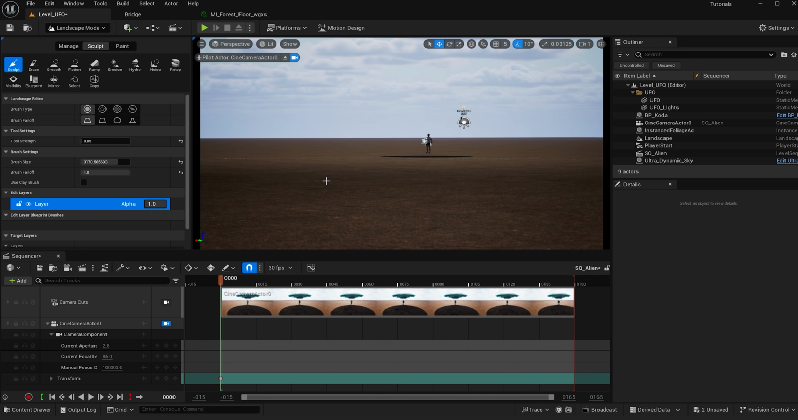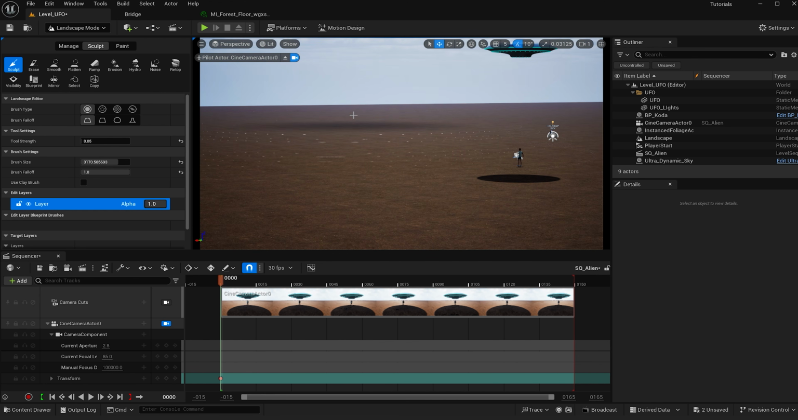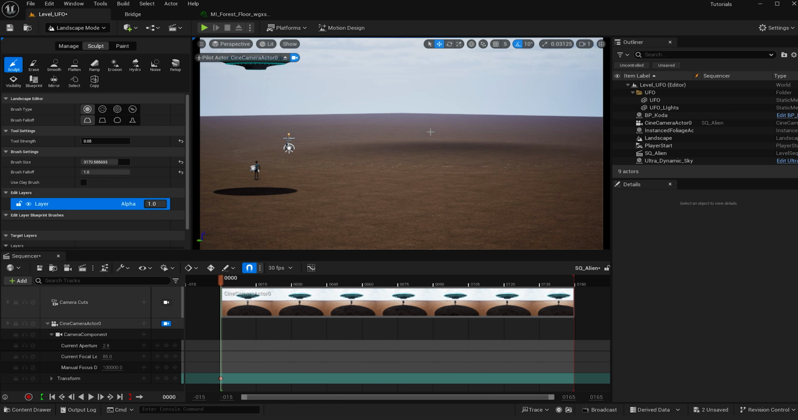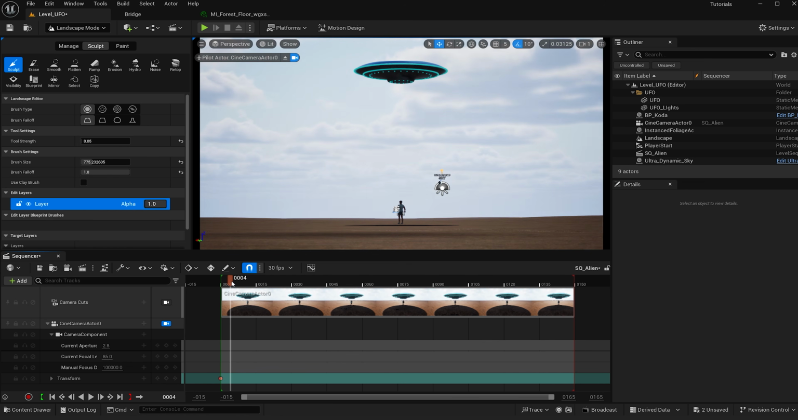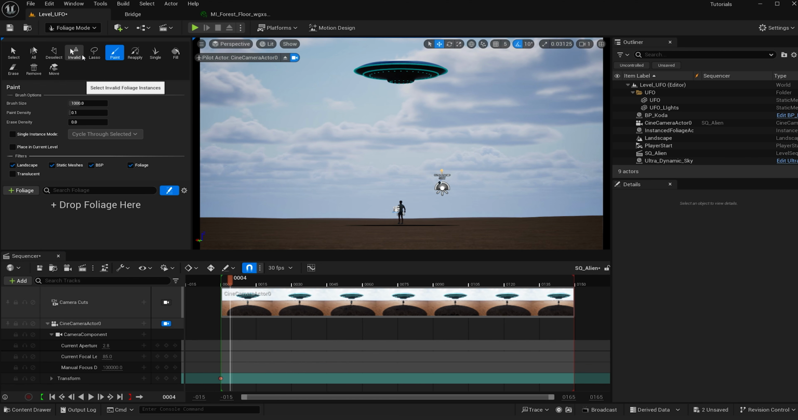I want this to be a meadow, so it's not gonna be too mountain-esque, but it's not gonna be completely flat. So I'm just gonna give it a little bit of volume. And I can hold shift to go the opposite way. And I'm happy with this, just a little bit of bumps. So nice, now let's go ahead and head into foliage mode.